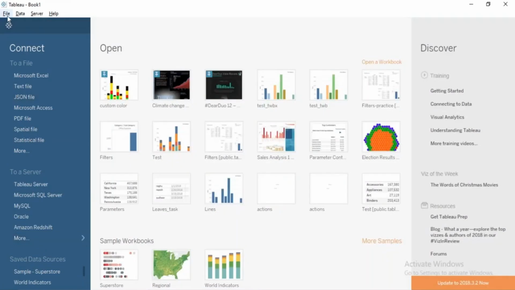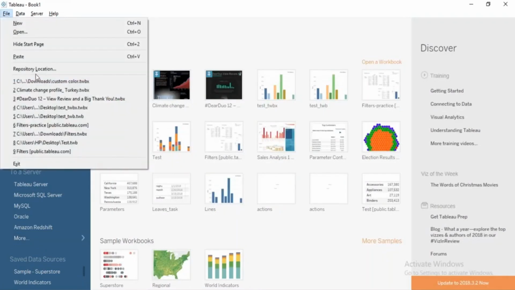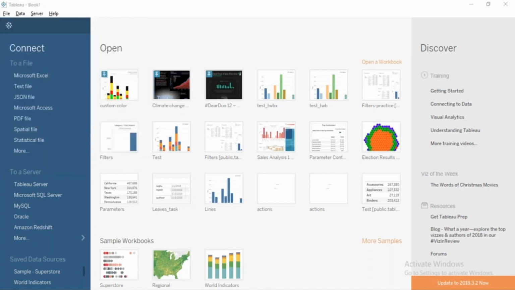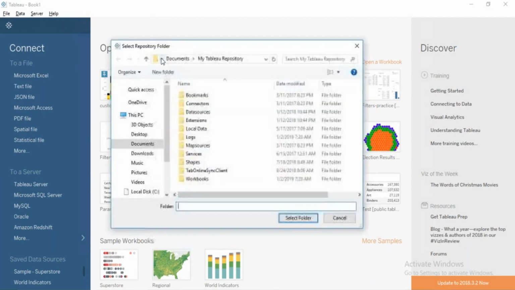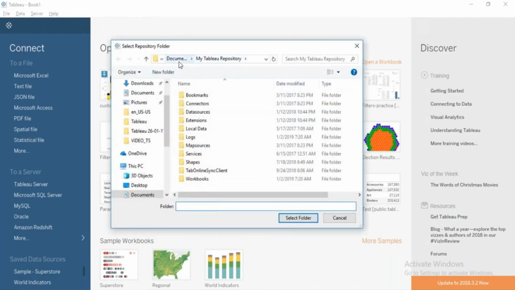So where can I find the repository? Go to File, there is an option here, Repository Location. By default, it sits in My Documents. There is a folder here, My Tableau Repository. This is called the repository. The folder name is My Tableau Repository.